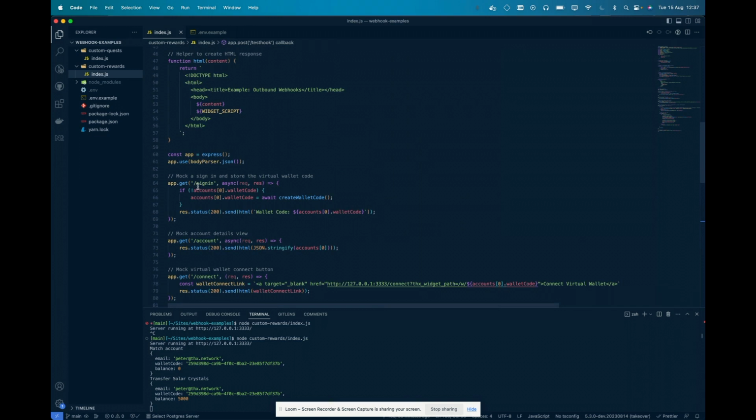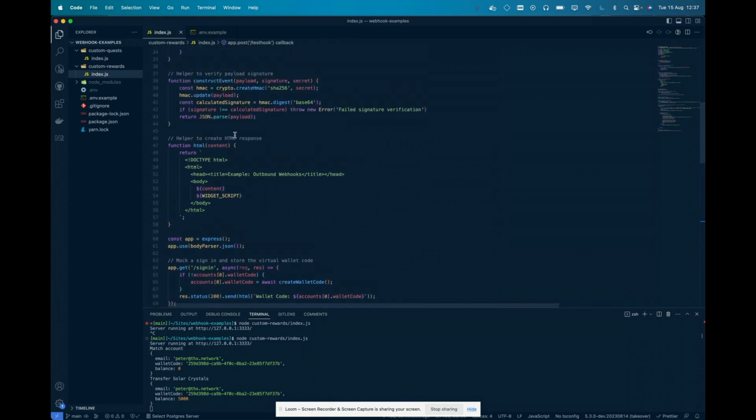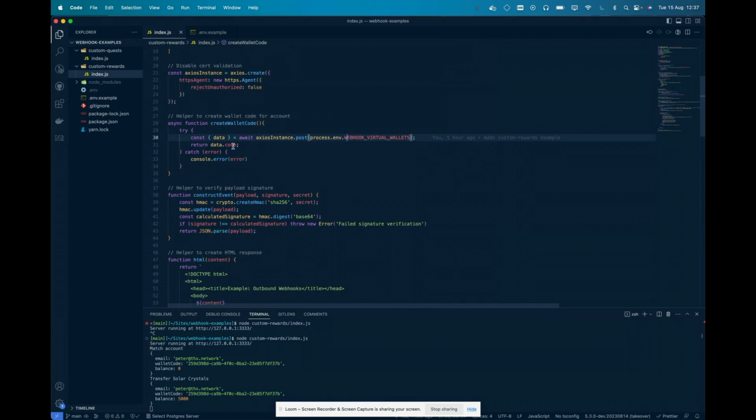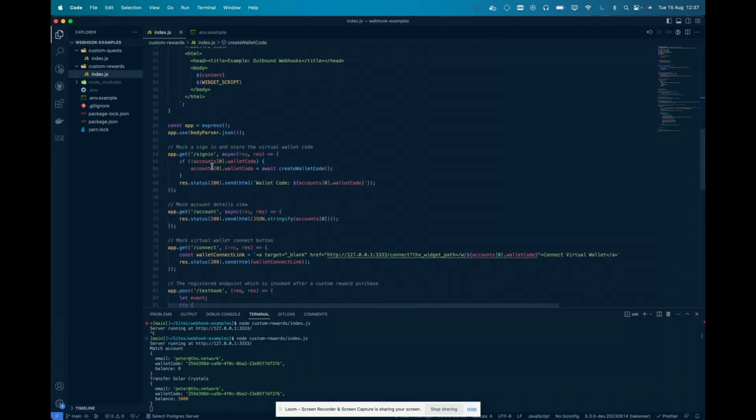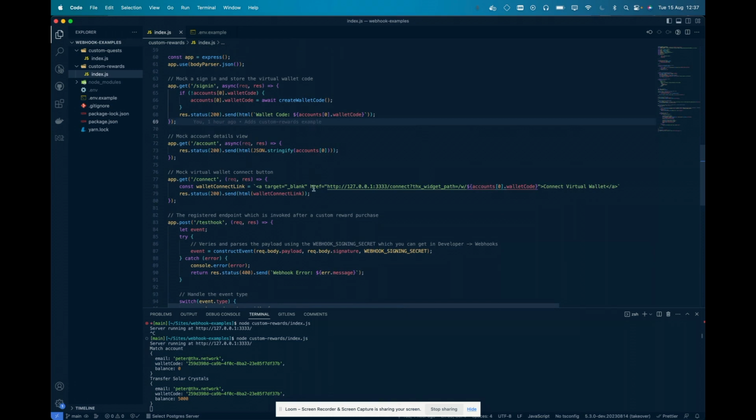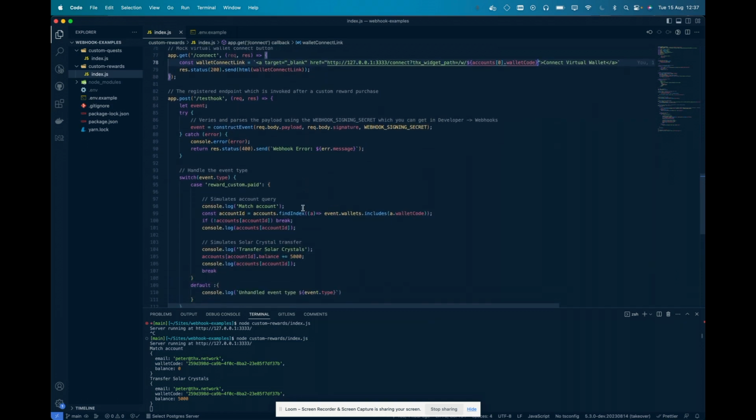Now let's inspect this code a little bit better. First of all, upon sign in or wherever you want, make sure that you run the virtual wallet webhook and store the code together with your user's account information. This is what we mock over here in the sign in endpoint. Then using that code, you can create a link for the user that he should use to open up that widget and connect its account. This is basically your own domain where the widget is active. Could have any path, but this is the important part, the query string parameter that is used to display the widget and connect the wallet.